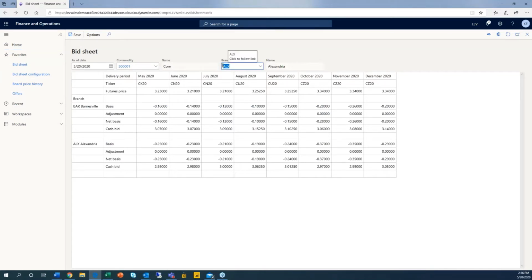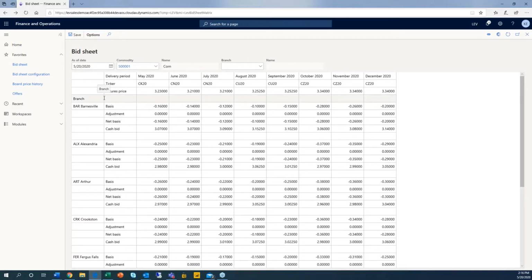We'll just look at all of them. Okay, so this is the bid sheet, and you'll notice across the top we have the delivery periods, and then the ticker symbol that pricing is tied to across the top. And then what the board price is currently.